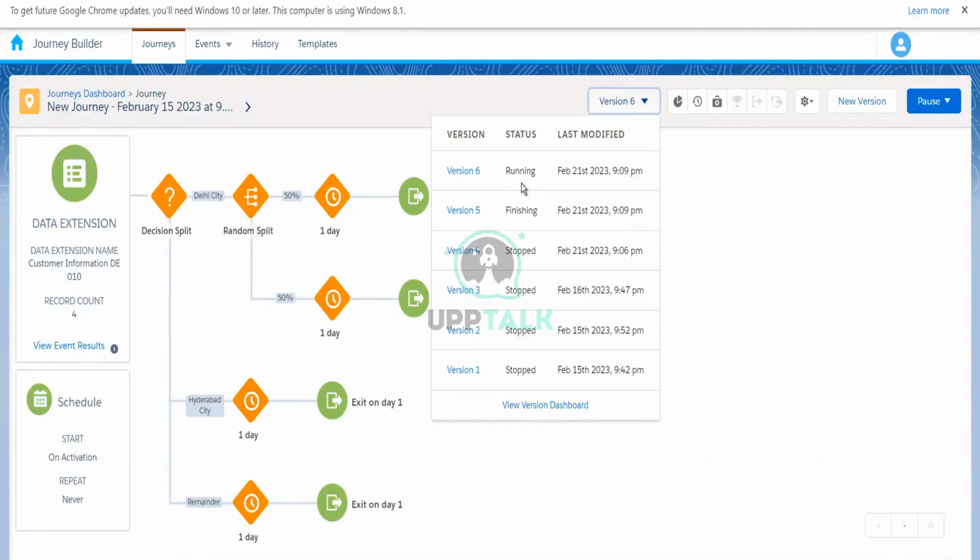Finishing means that the customers who are in the journey are finishing their normal flow. They are completing their entire journey as usual, as the journey was developed. Now the new customers will come to version 6.